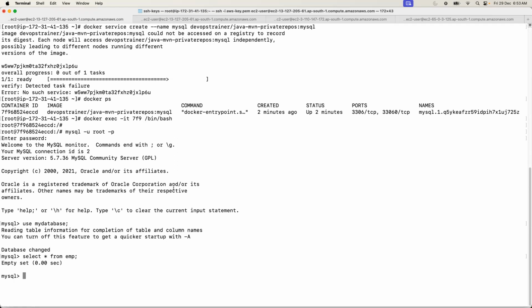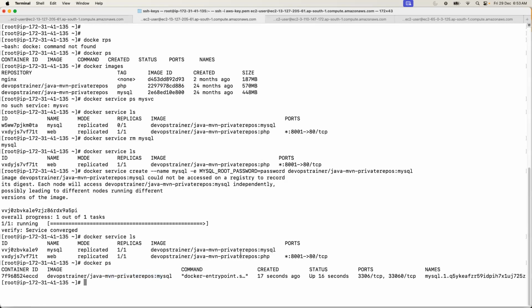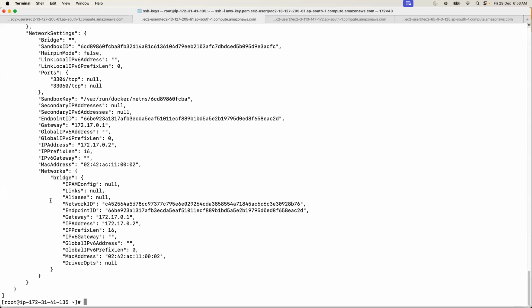Let me do one thing. Docker inspect 7F9. They will be in a bridge network.